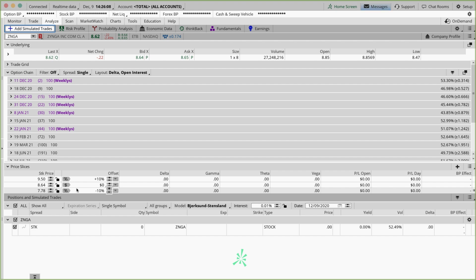then I know I'm going to make or lose this much. And if that happens, I know I'm going to make or lose that much. And being prepared ahead of time is always better than just waiting to see what happens with your P&L. So I really like this tab for that. So I always start out every trade in the Analyze tab.